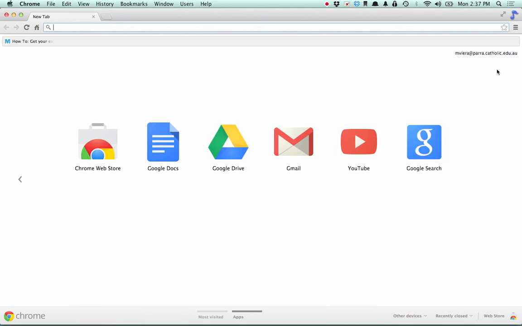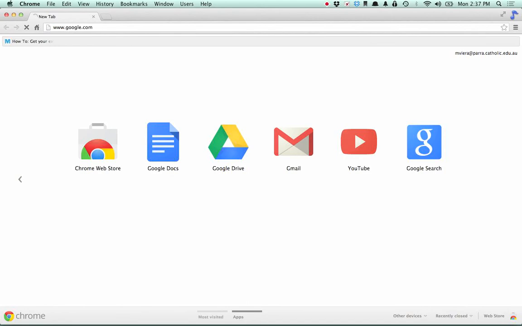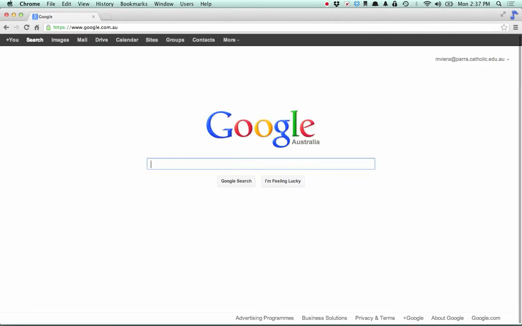But assuming that you have already signed in, what I want you to do is then just simply type in www.google.com and launch that. And what you'll find is that Google will just come up with its empty search bar. But importantly for us, you need to have a look up the top here. And across the top you can see that it's got search, images, mail, drive, and this one, sites. So to start building your website you will need to use Google Sites. So I'm going to go ahead and launch that.